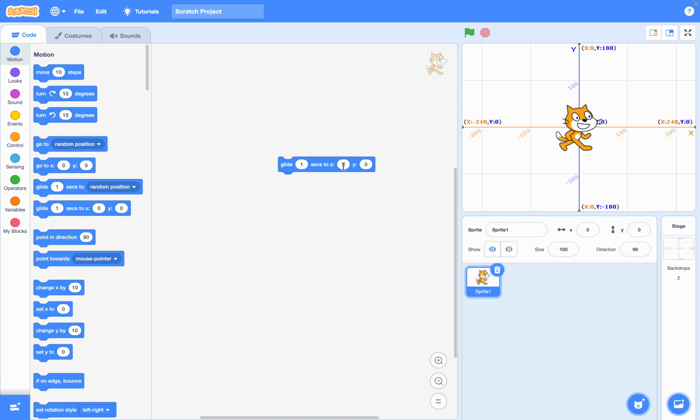Glide 1 second to a determined position. It's basically this block and this block combined, where this block goes here. So we tell the code for this cat to glide here, where we go X and Y in 1 second. Now, pretty sure you can imagine what's going to happen. Point in direction 90. This is the angle direction, where, as I said earlier, you can always make it point wherever you want.